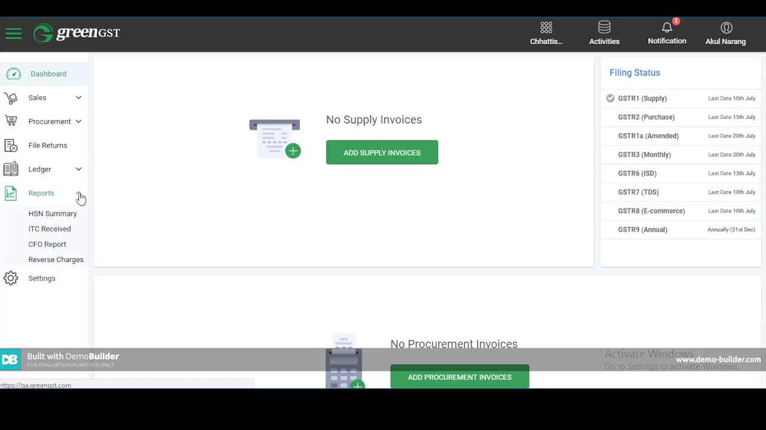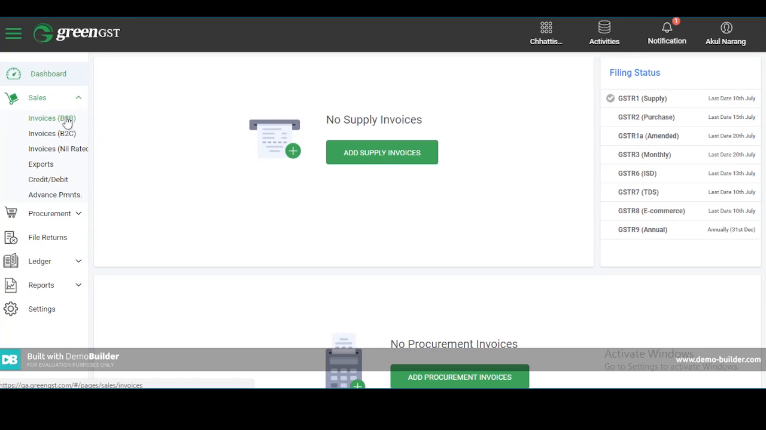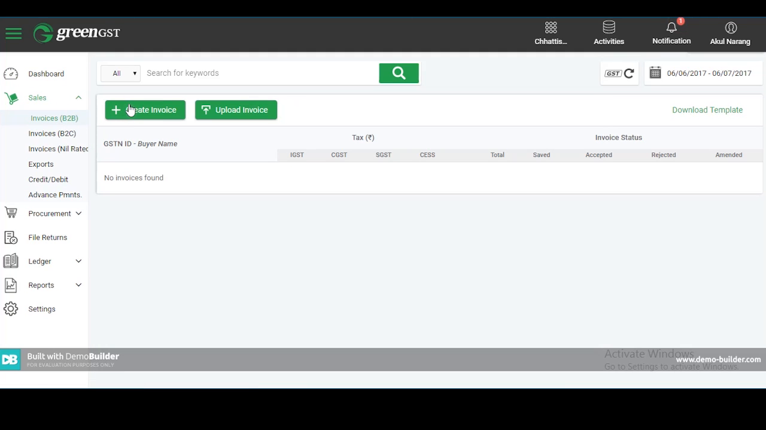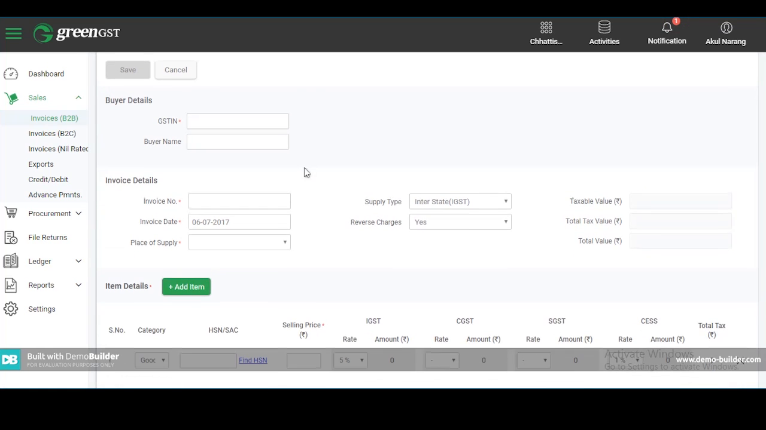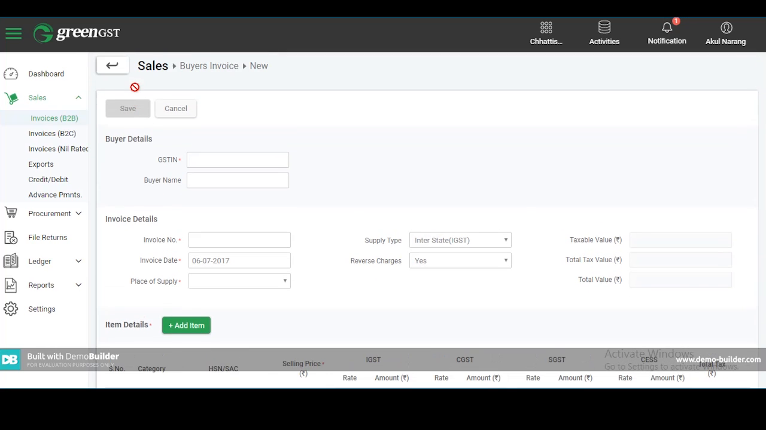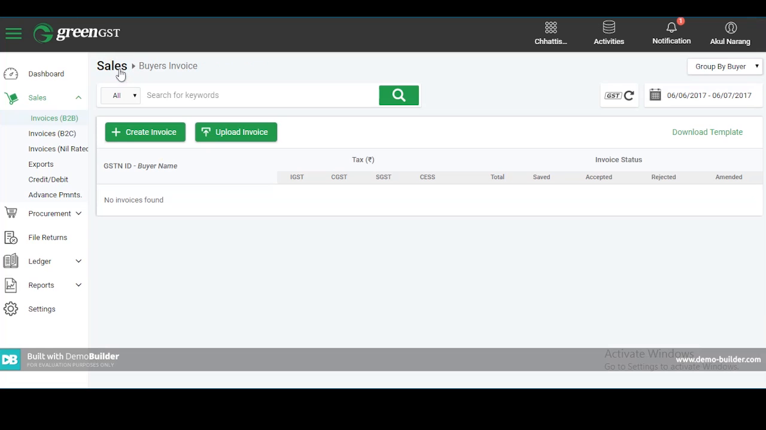Now let me take you through the sales tab. Once you click on the invoice B2B, you can create your B2B invoices by clicking on create invoice. So this is how the page will look like. You have to put in the GSTN details of the buyer, your invoice number, invoice date, taxable value, and on this page you can create an invoice and download the invoice.